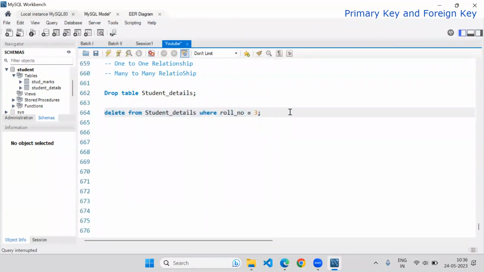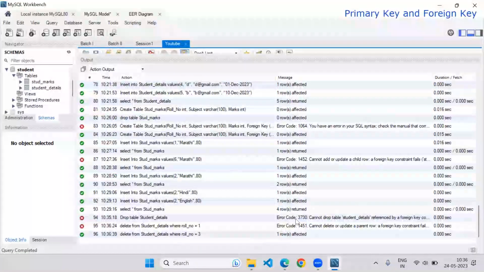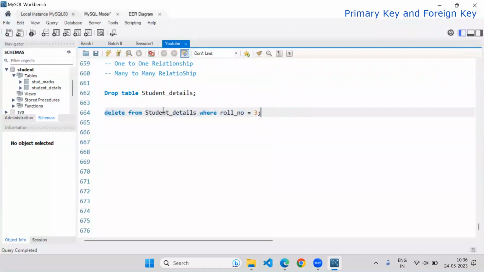If I try to delete for 3, since we don't have any record for it in the child table, we are able to delete the details from the parent table. Whichever record is not used in the foreign key table, I mean the child table, can be deleted. So 3 was not used, and we were able to delete it.